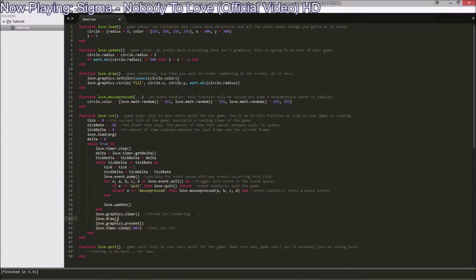We refresh the entire rendering of the game. And that entails clearing everything that was drawn on the last frame, calling love.draw so that we draw everything that's new for the current frame, and then presenting that to the player, to the person playing the game, the viewer.